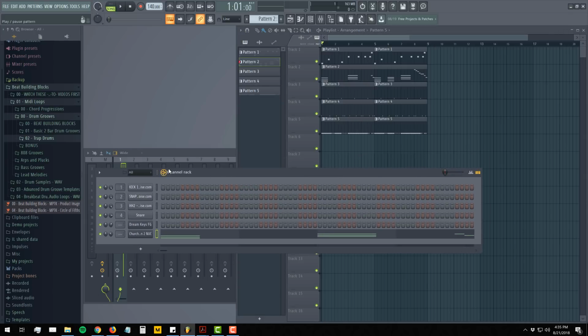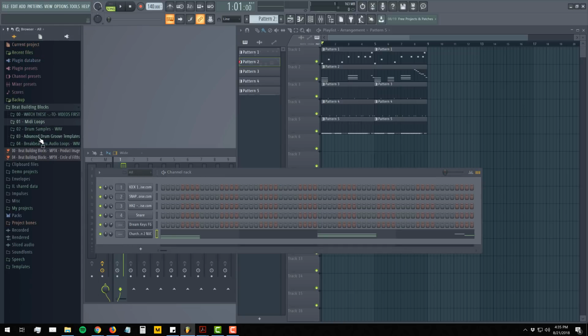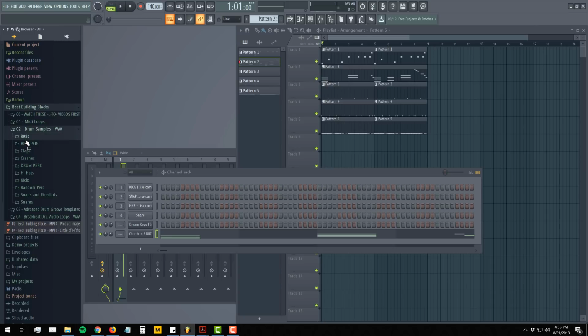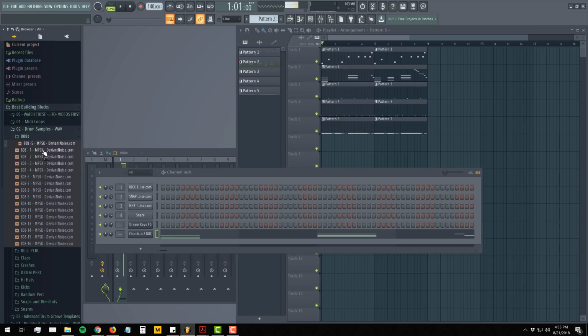Let's find an 808 sound. I don't know if FL Studio comes with any 808s. It might, but Beat Building Blocks sure as hell does. So I'm going to browse through the 808 folder and find a sound I like. Let's use this one right here, which is 808 number 3.